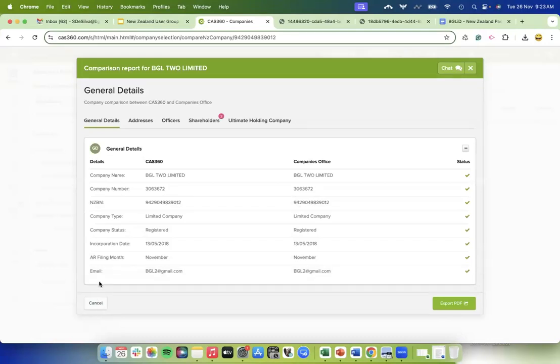Previously, we did have contact numbers and other internal email addresses as well, added as a part of the comparison report. So we've now removed those contact numbers and non-mandatory email addresses, and we've only included that Companies Office communication email address in your comparison reports and your health checks.